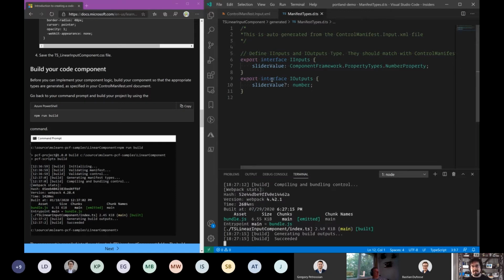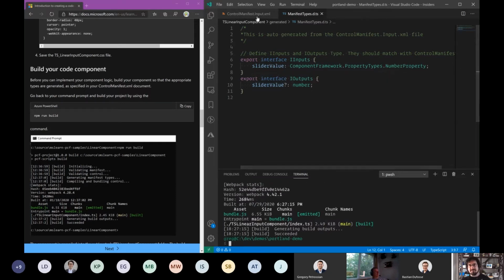And now you can see it updated to match that slider value that we put in for our property inside the manifest. And now we can code against that property inside our code instead of having to do weird stuff with XML, because nobody ever wants to do weird stuff with XML. It's 2020, for crying out loud.